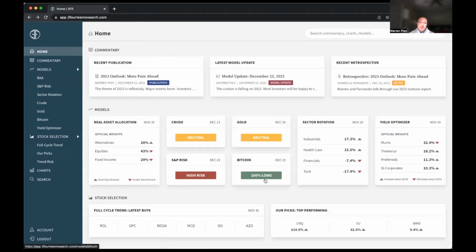So that's everything on the dashboard here. Let's look at a couple more things before we end the walkthrough.